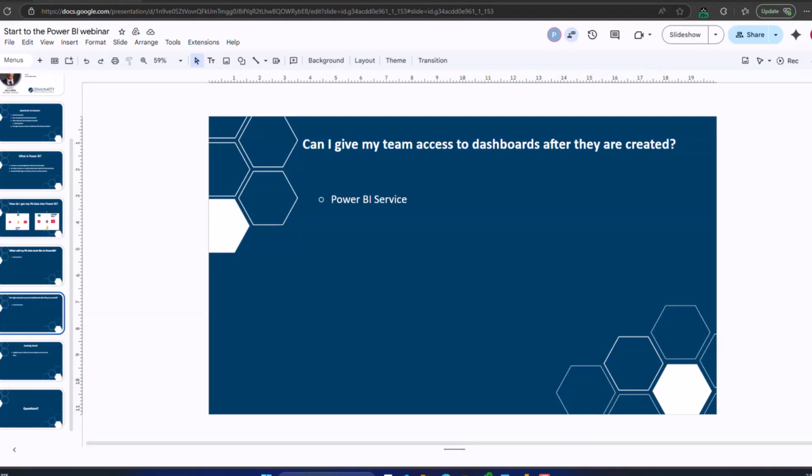All right, on to Power BI service. So, Power BI service answers the question of, can I give my team access to dashboards after they are created? So just a quick recap on what Power BI service is. It basically gives your team the ability to share dashboards and reports to members of your team, as well as members of your organization, all in one place.